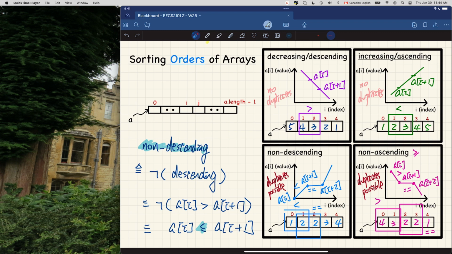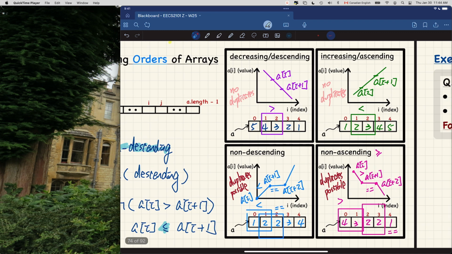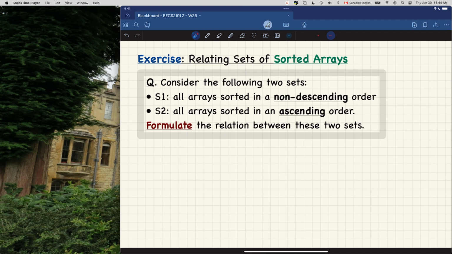Questions? I have a question for you. Let's say we got two sets, conceptually. Set number 1 contains all the arrays sorted in a non-descending order. Set number 2, all the arrays sorted in ascending order. We got two sets. You can feel free to give yourself some examples since we just learned about them. How do you formulate the relation between S1 and S2? Or there's no relation at all. That could be a possibility too.